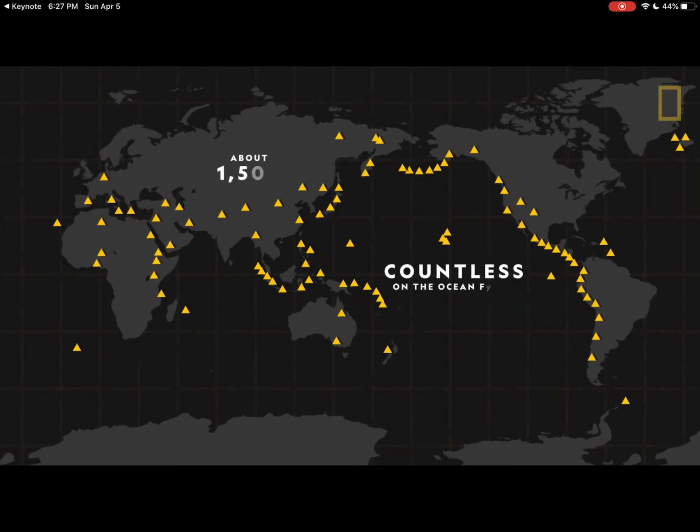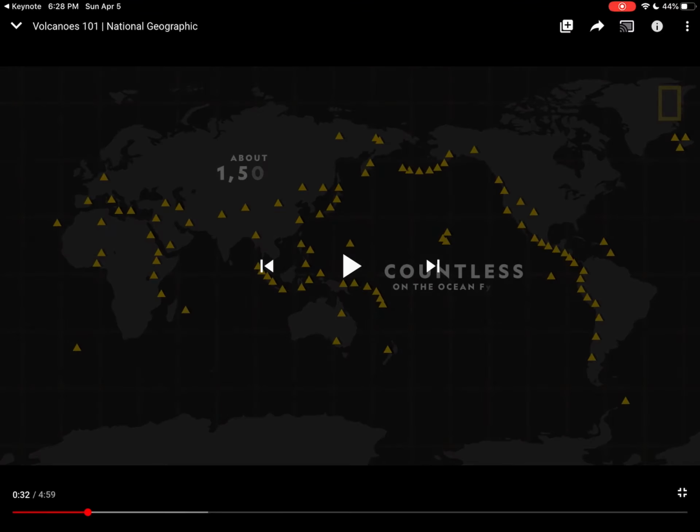So this area here is the Ring of Fire, where it says the word countless. That is the Ring of Fire. So it's between the western coast of North America and the eastern coast of Asia.